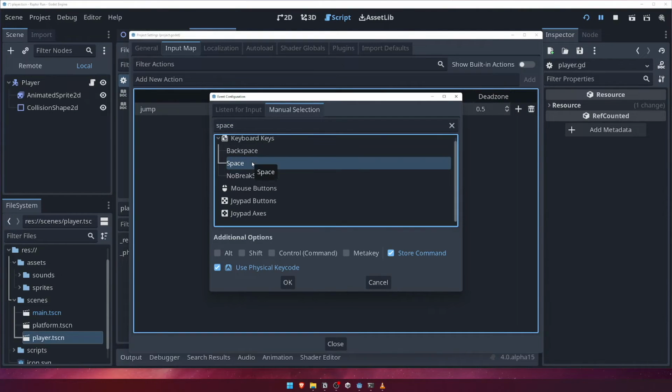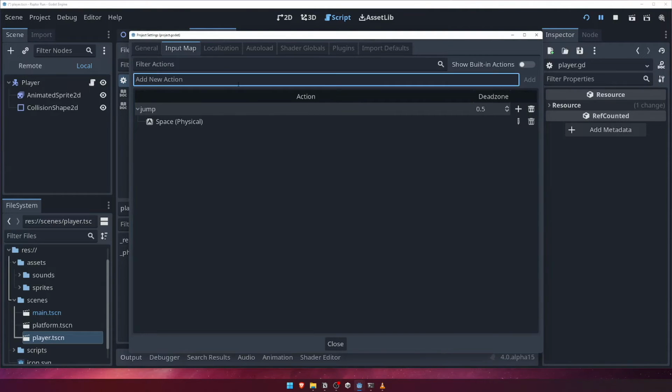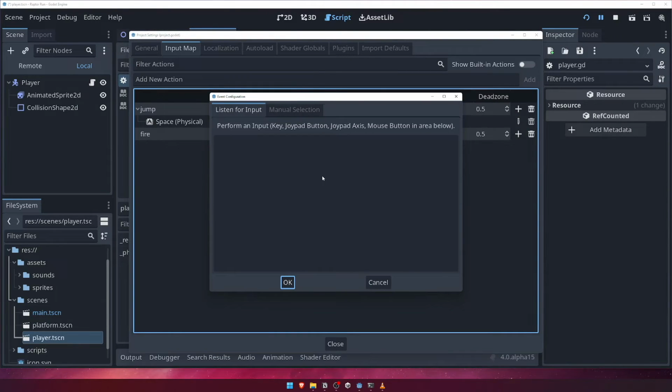Once you've selected the space key, click on OK. While we're here, let's also define an input for our fire key. Again, type the name of the action where it says Add New Action, we'll type fire in lowercase, and then hit Add. Click the plus symbol, and this time we'll use the left control key.